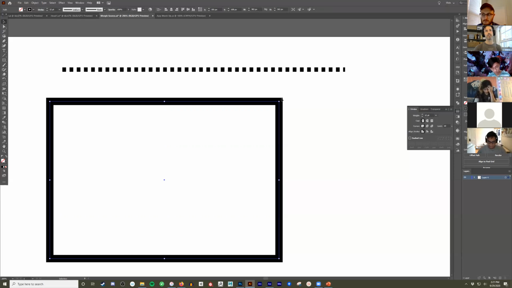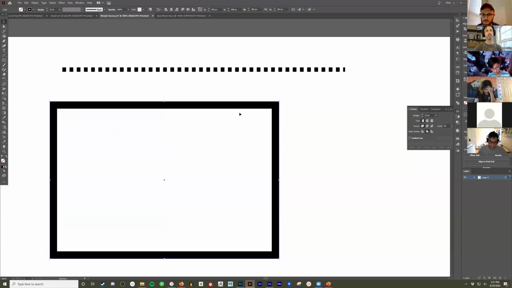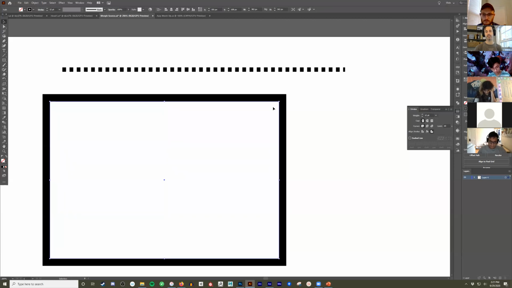And then where the stroke actually appears, right now it's set to be in the middle. So you can move it to the inside of your path, or you could put it to the outside of your path. So that might be necessary for whatever reason.